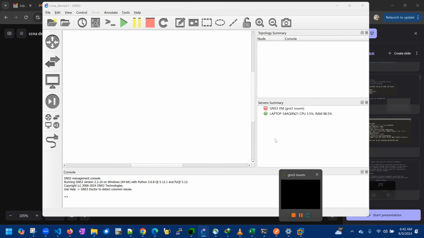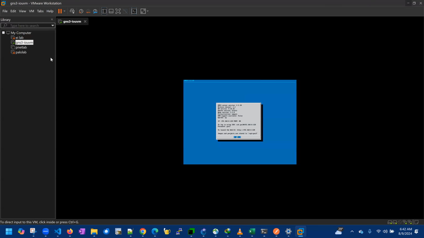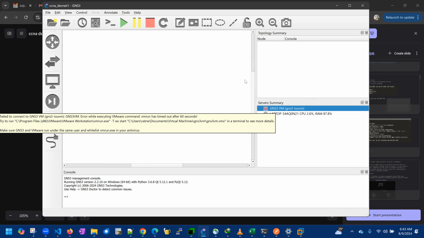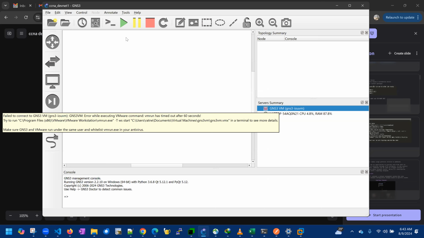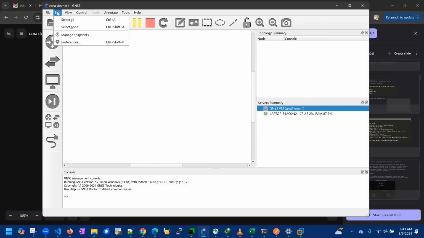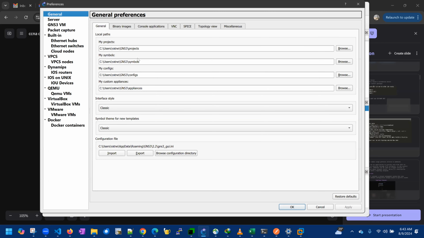Let's see what happened. Now you can see that it is running and it is getting some IP as well. That's okay. This should also be green, but at the moment it is showing red, which means it is not connected. So what option is there to connect GNS3 with this VM? You can go to Edit and then Preferences. If you go there, you will see all those options.